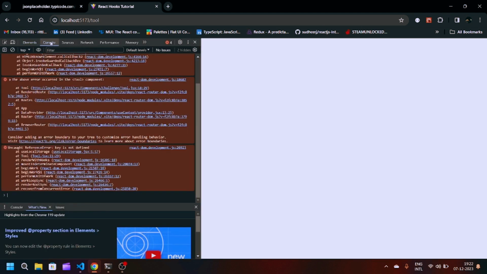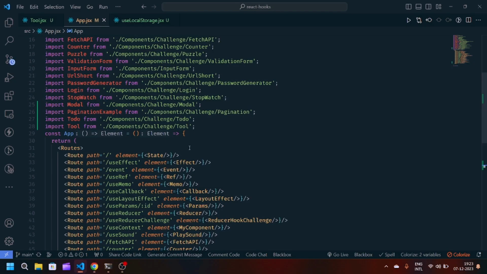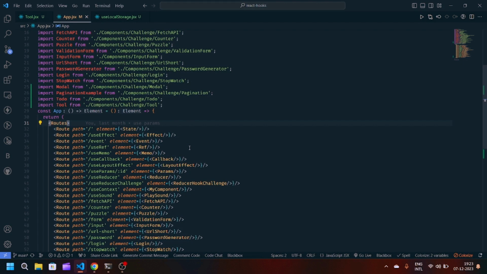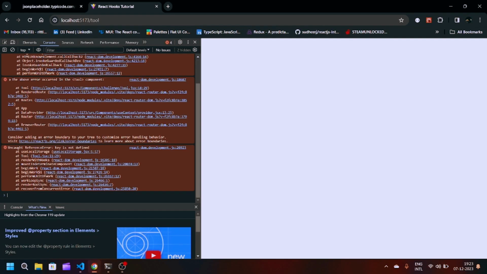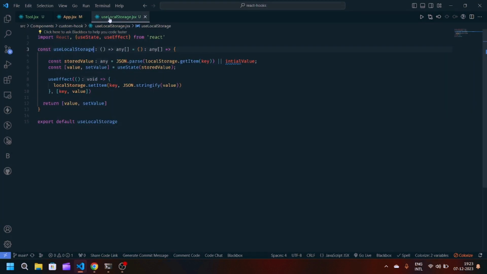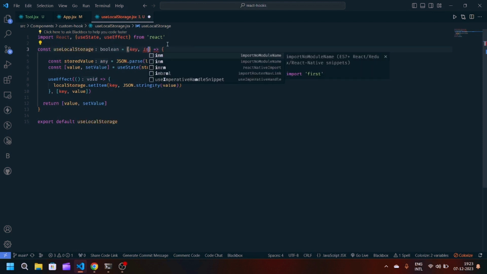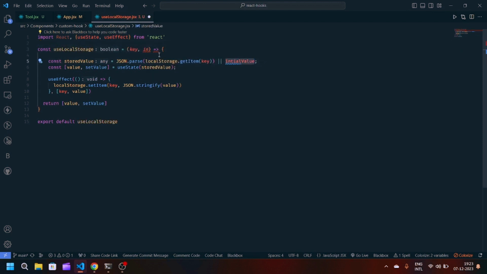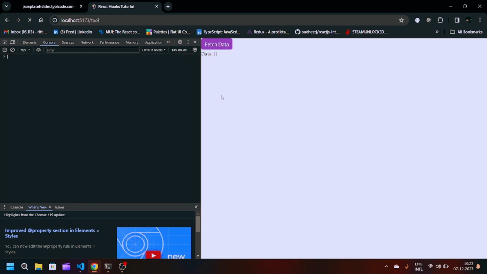Okay, so something is wrong, I think. So I will check in the console. Key is not defined. Okay, so I think I forgot to pass key here. We have to accept key and initial value also. So same as this one, the initial value, and now we are good.